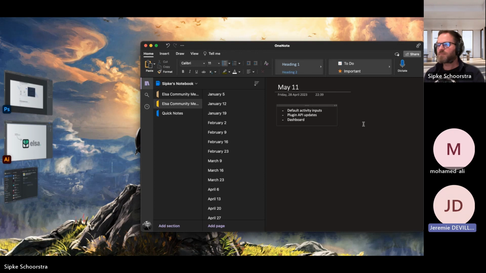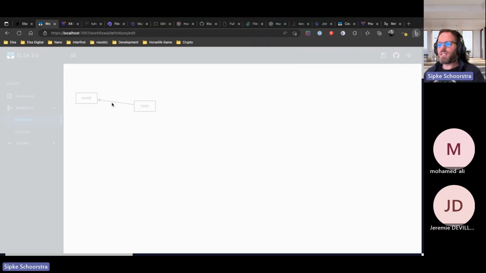No specific topic on my side. I just want to work on OpenTelemetry, but I've just read some of the elements, and I haven't dug into it yet. Nice. Do you want to implement OpenTelemetry for Elsa 2 or for Elsa 3? For Elsa 3. Yeah, that's going to be very helpful for troubleshooting.